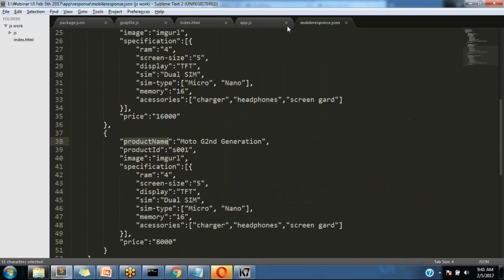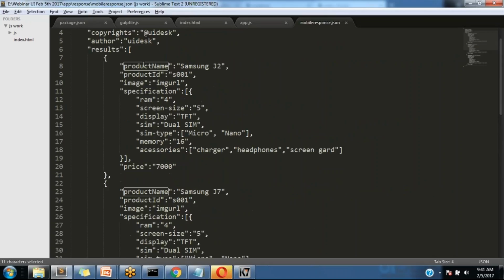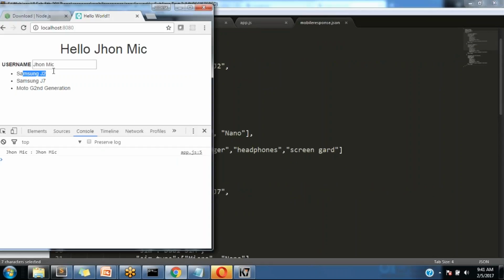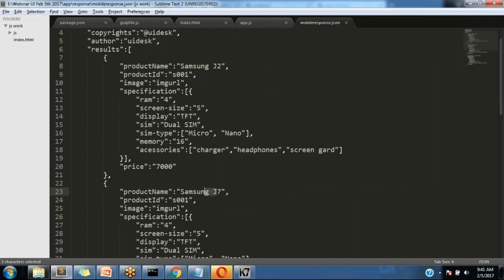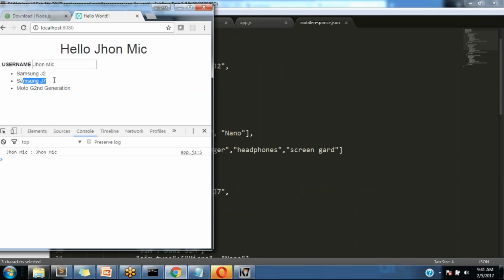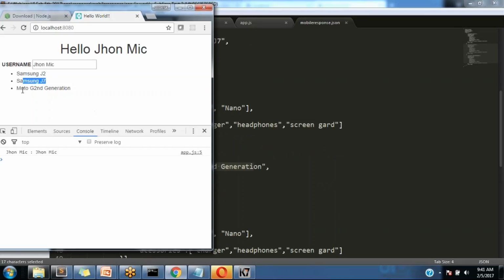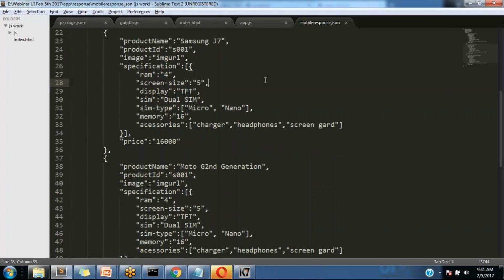If you go to the JSON response, the first product is Samsung J2. I got the Samsung J2. The second product is Samsung J7. The third response which I got is Moto G second generation. Perfect. We are able to get the data from the backend and show it in the front end. But here I'm not using any server.